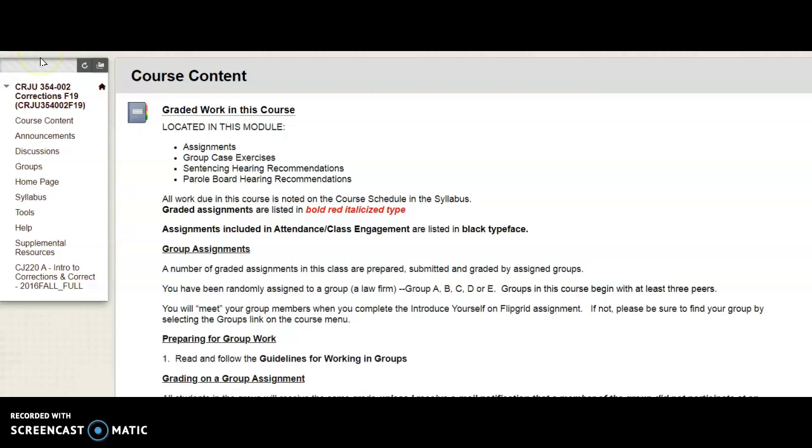This is a hopefully helpful, quick survey or roadmap of how to navigate Blackboard in this course. When you open the Blackboard site, this is what you should see.